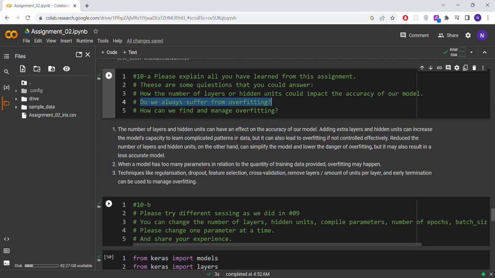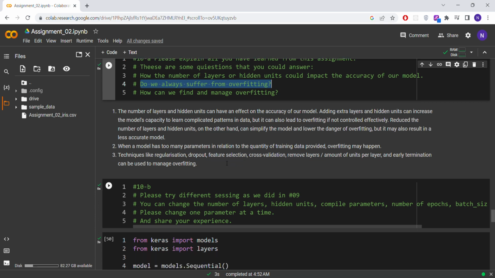So how can we manage this overfitting? We have learned several methods, like we can use cross validation, dropout, and regularization. Also we can remove some of the layers and reduce the number of units in those layers. We can also use early termination, that is using a smaller number of epochs. So those are some ways to manage overfitting.